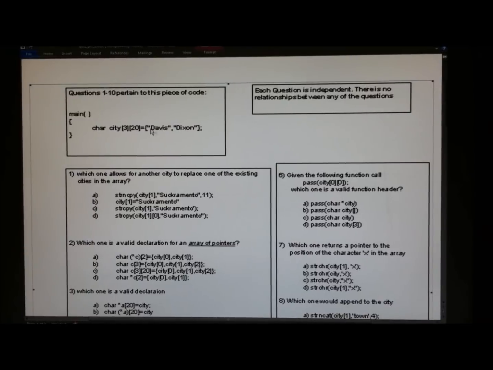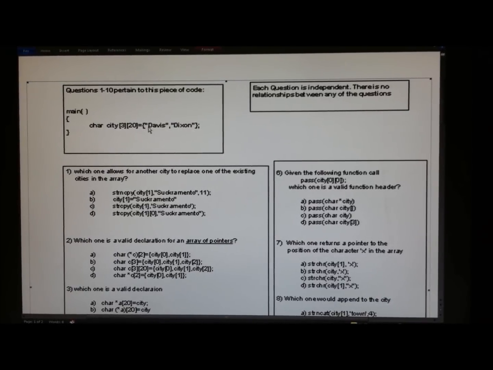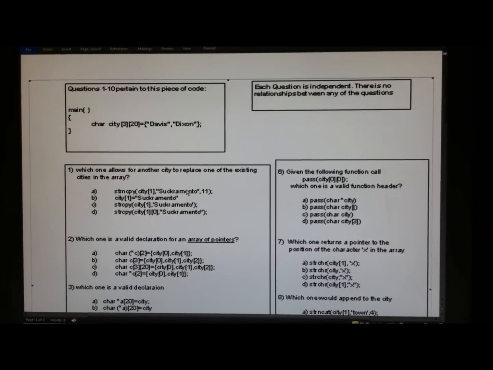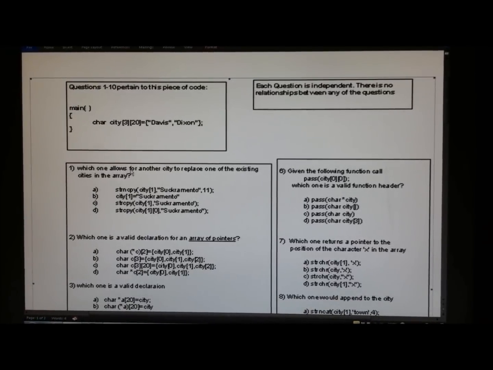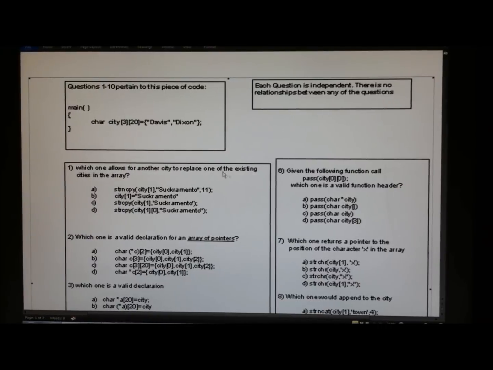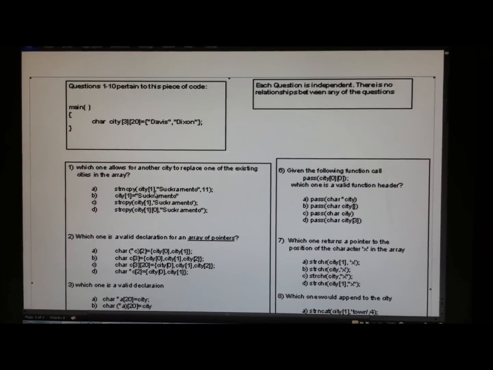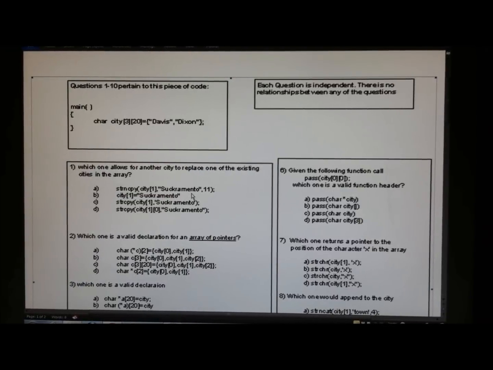So what we have here is this 3x20 array. We have Davis sitting in one of the rows. We have Dixon sitting in the other row. And so the question is, which one allows for another city to replace one of the existing cities in the array? And look at this. We are actually changing it to Sacramento.